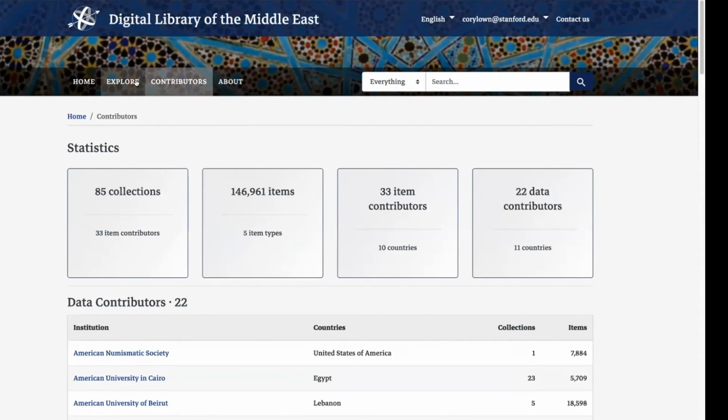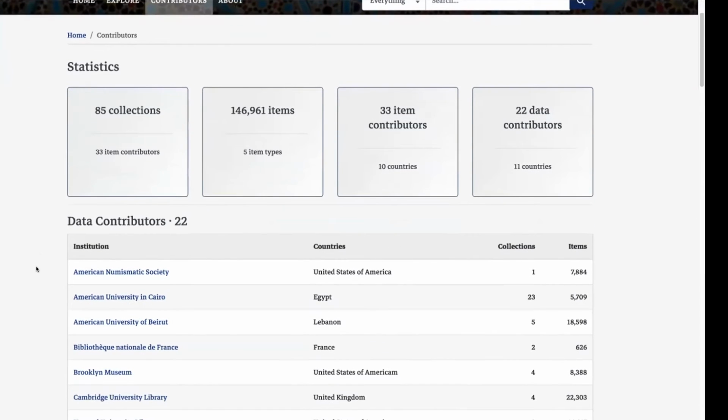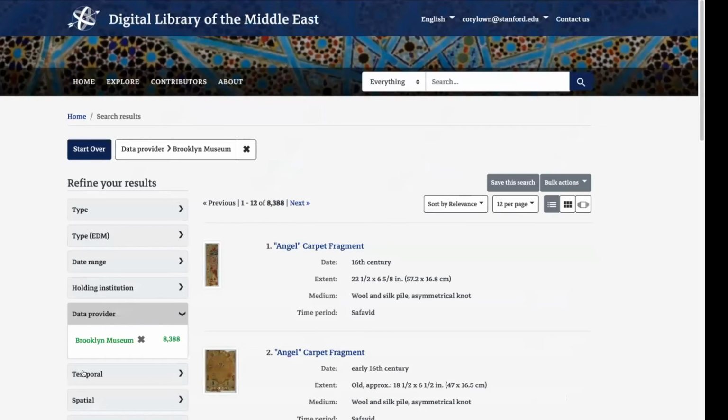The next changes we've made include a number of improvements and fixes to the contributors page. The first change we've made is to make sure that when you click on a link for a contributor, you only see results for that contributor. And now if you click on the Brooklyn Museum, you'll see those 8,388 items in the results page.